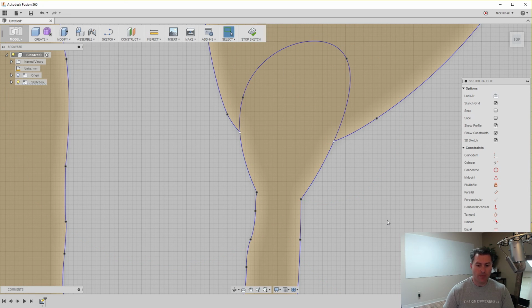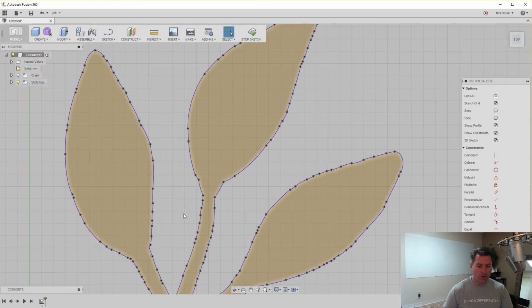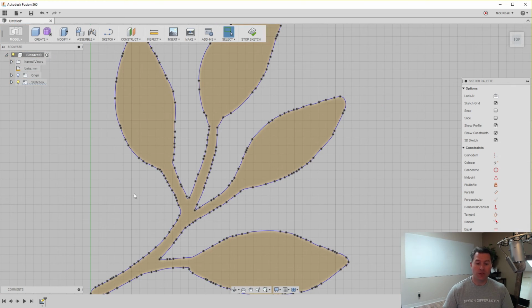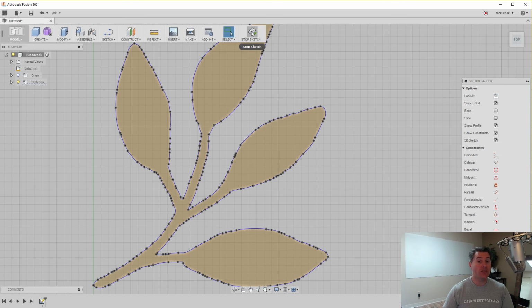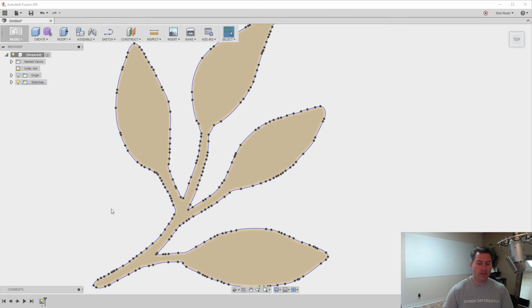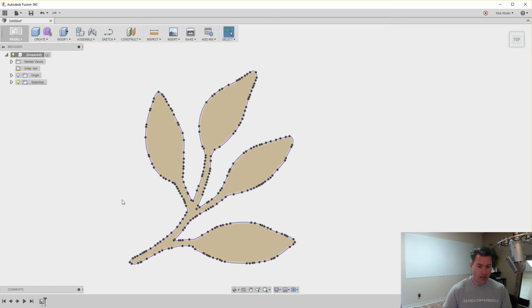And I'm going to trim all of these here and press escape. Oh, see, I forgot the ones up here. Sketch down to trim. There we go. I'm going to just press escape and click somewhere outside, and now we have a nice contiguous area. So I'm going to say stop sketch up here in the top right, and we have a sketch.